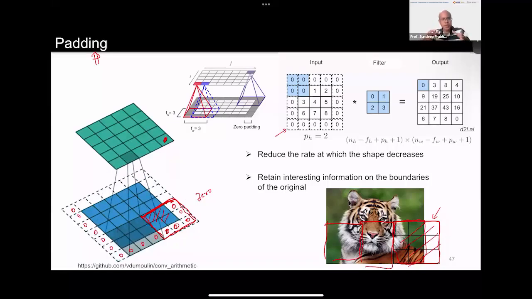So it is kind of an artificial exercise. But what is that doing? It is now changing the size of the image. So from NH to NH plus PH, right? So depending on how we are padding, it is increasing the size of the image.